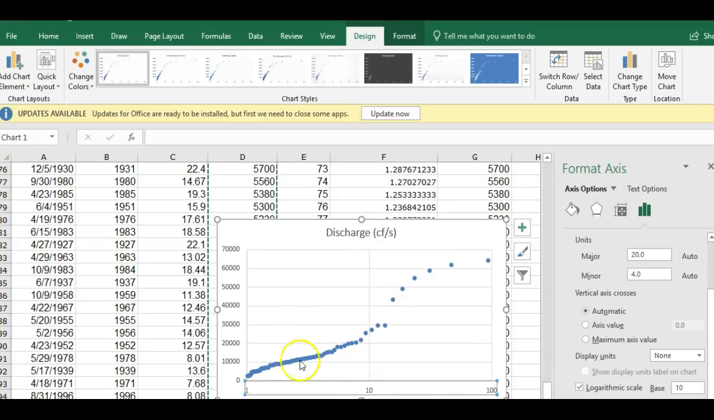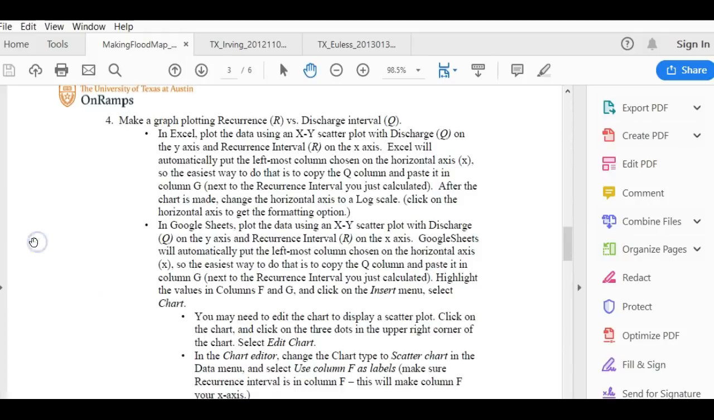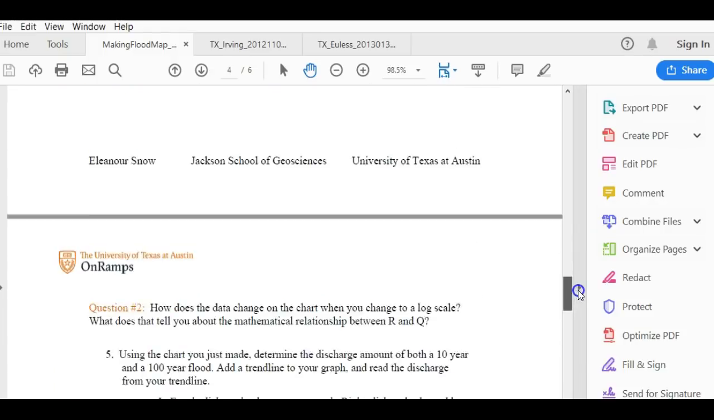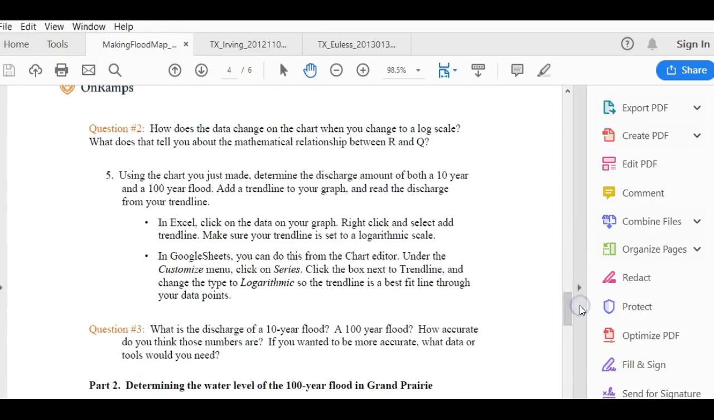Again, I can see this is pretty linear down here until it reaches here. Again, simply indicating there's more small floods than there are big floods. That's all that means. All right, so I just changed it to a log scale. So here's where you're going to answer the differences. It says question 2, how does the data change when you change it to a log scale? And what does it tell you about the relationship? I just discussed that.